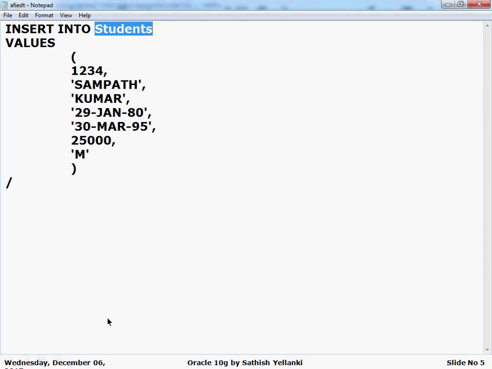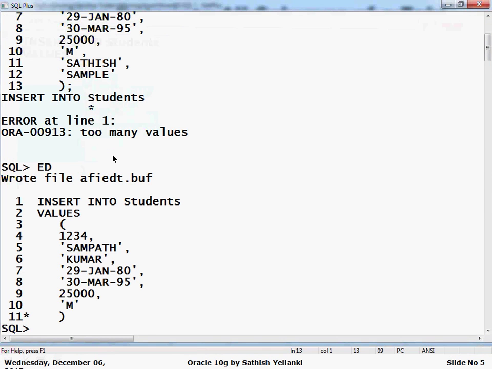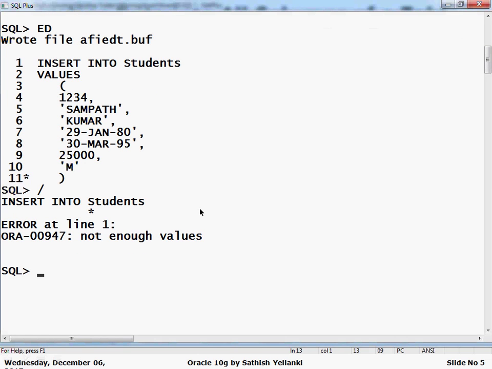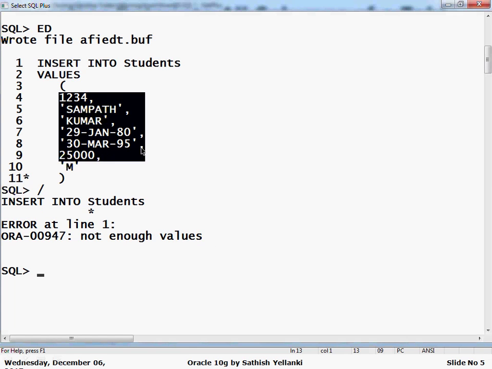Don't forget the points. Now my table is having how many columns? 8. Now I am giving how many values here? 7. So this is a very standard error, not enough values. So whenever you are getting an error called not enough values, you should definitely understand that you are supplying the number of values less than the actual structure that is existing in the table or the actual number of columns that are declared within the insert statement. These are very standard things. Be very clear about it.